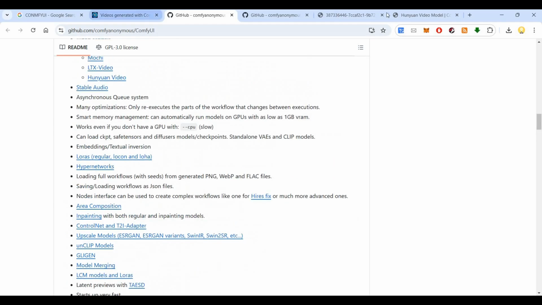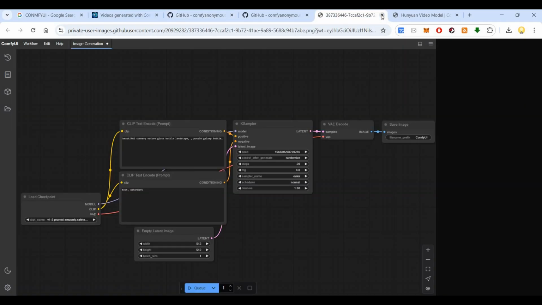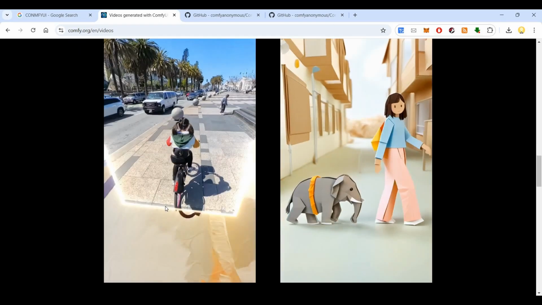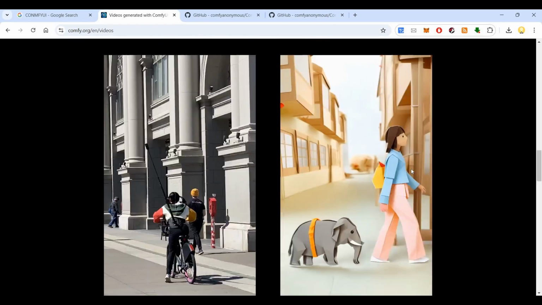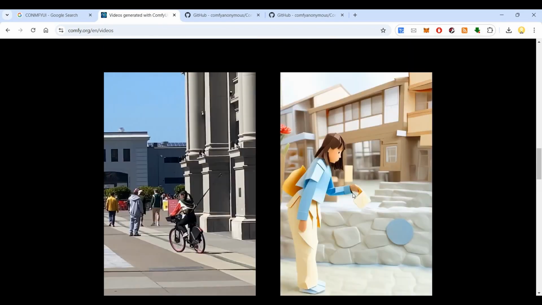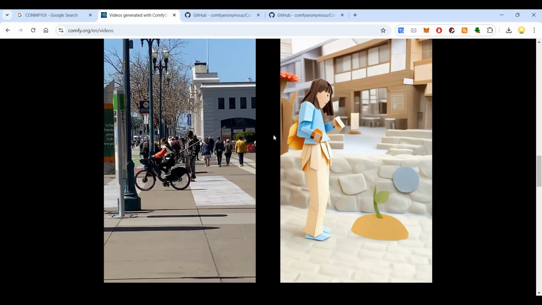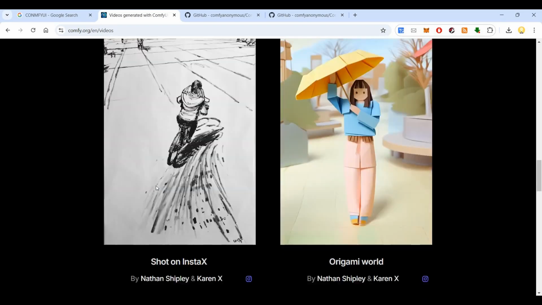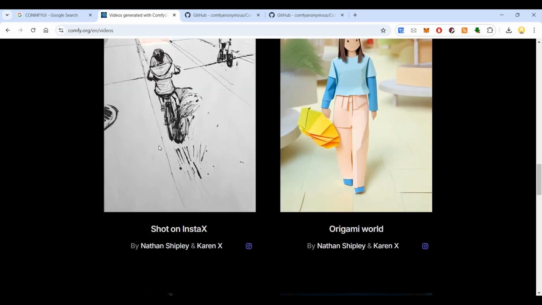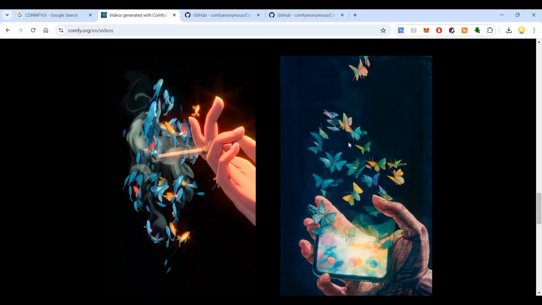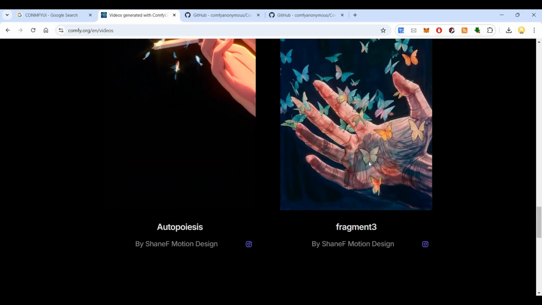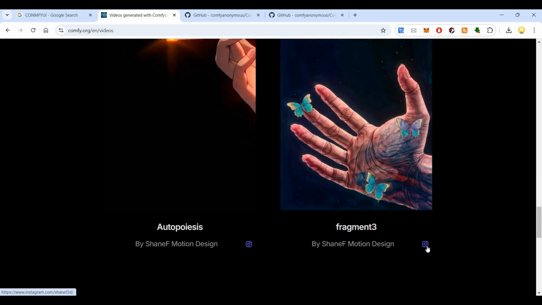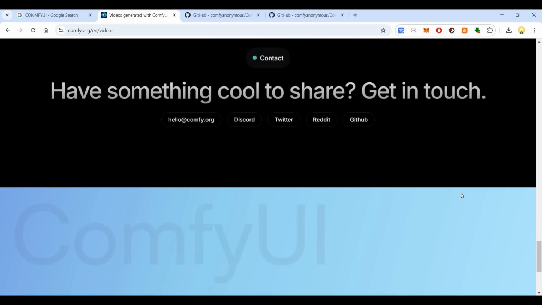There are various things that you can do with ComfyUI. If you utilize it properly, you can use it to generate images like this, an origami world like this, which is being created by some of the users. Then if you see this, it's a short for Instax. Then you can create art similar to this. People have posted it on Instagram and they are sharing it.